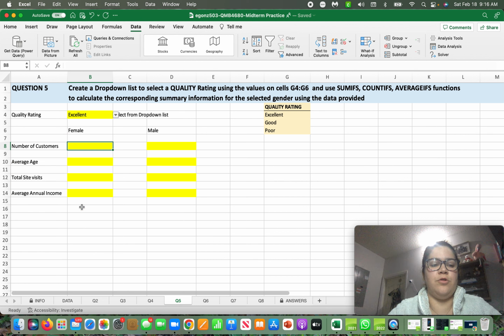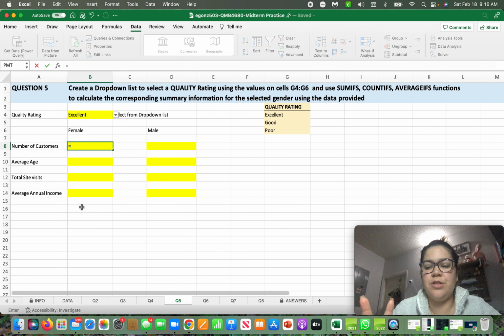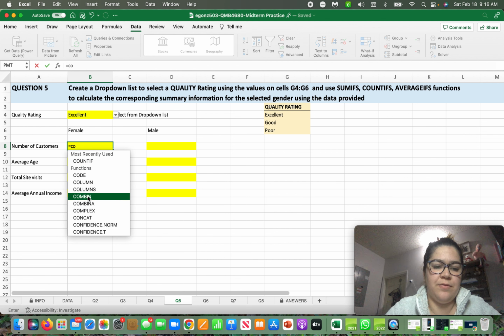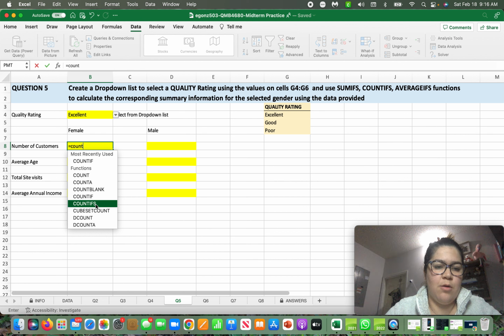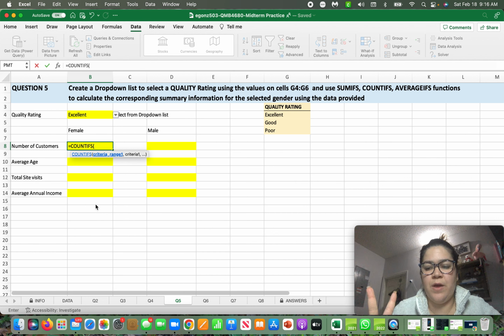Now we're going to go to the first question that they're asking. They're asking us to count the number of customers. The problem here is that they have 2 conditions. They have to be female, and then they have to have an excellent quality rating. So we use COUNTIFS, with an S because we have 2 conditions. We have more than 1, so that's plural.